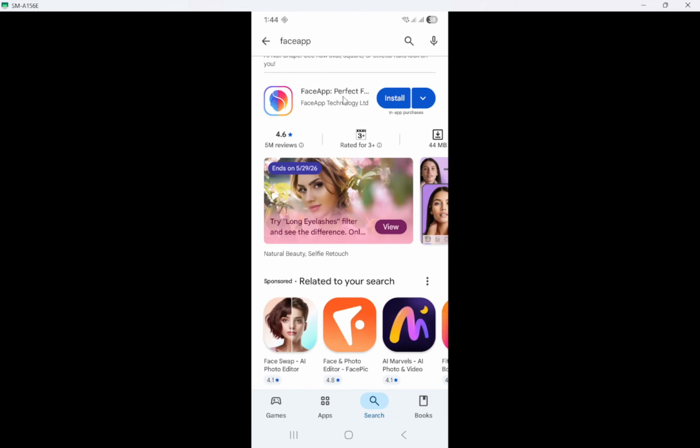The download size can vary, so the time it takes will depend on your connection speed. If your internet is slower or you're on mobile data, just be patient while it completes. You'll see a progress indicator so you know it's working. Once the installation finishes, tap Open. That launches FaceApp right away so you can start exploring.